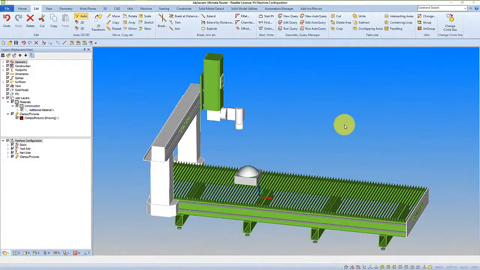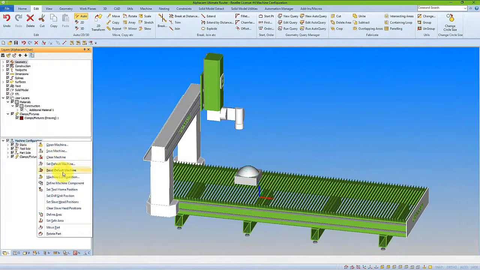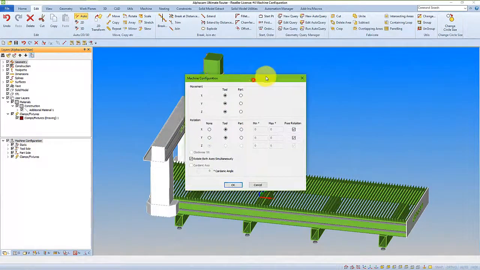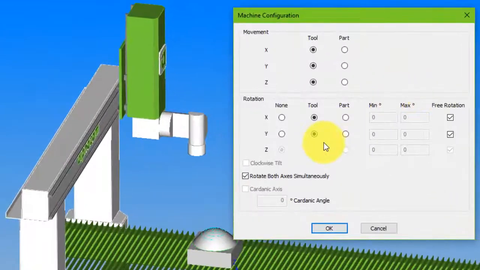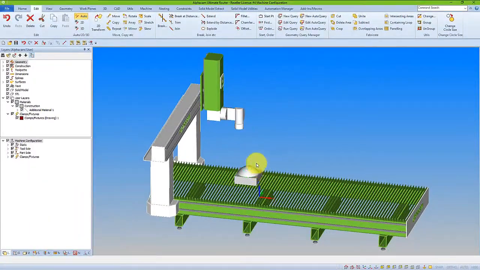The last part of simulation we're going to look at is the new machine configuration that we've added. So we can see we have a machine on screen. If I just go and edit the machine configuration, we can see the settings that we have for the machine. So before, we've been able to rotate the tool around X and Z or Y and Z, but never to give the ability to rotate the tool around X and Y. So we can now see we have this setting available to us. So I'm going to say OK to this.